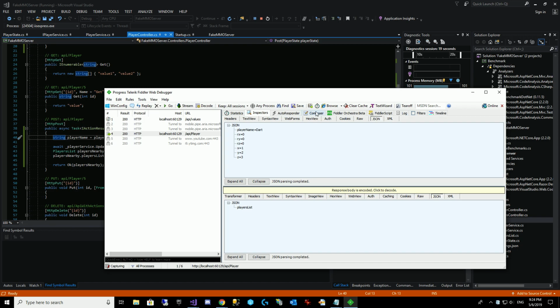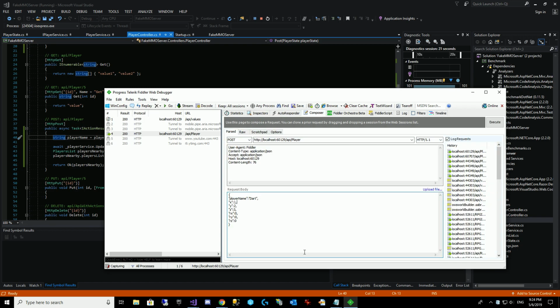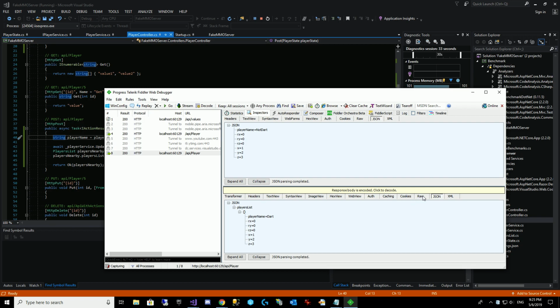Okay, so now we're going to create a new character called not Dart. So now this time, since we're not Dart, we should see Dart. And we're going to do it again. And look at this. We now returned player name Dart with our rotation and our XYZ that we sent in. So I think it's working.